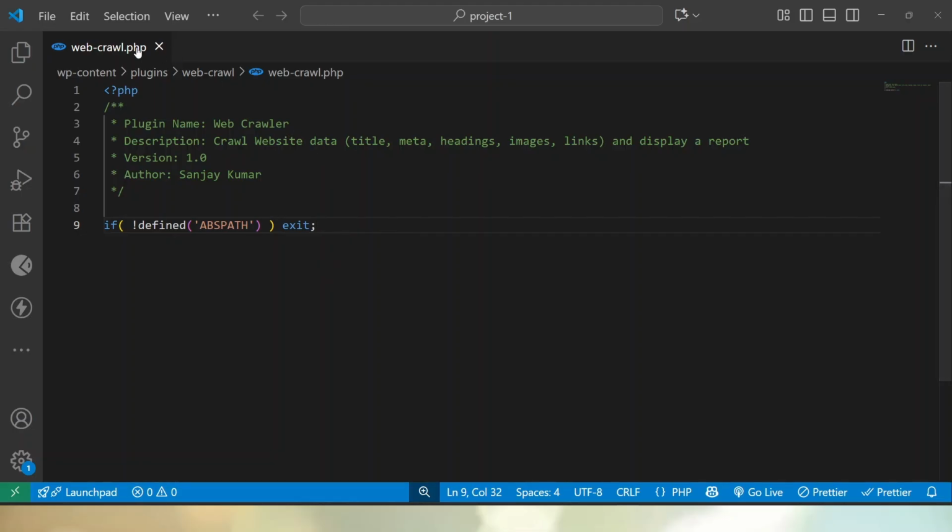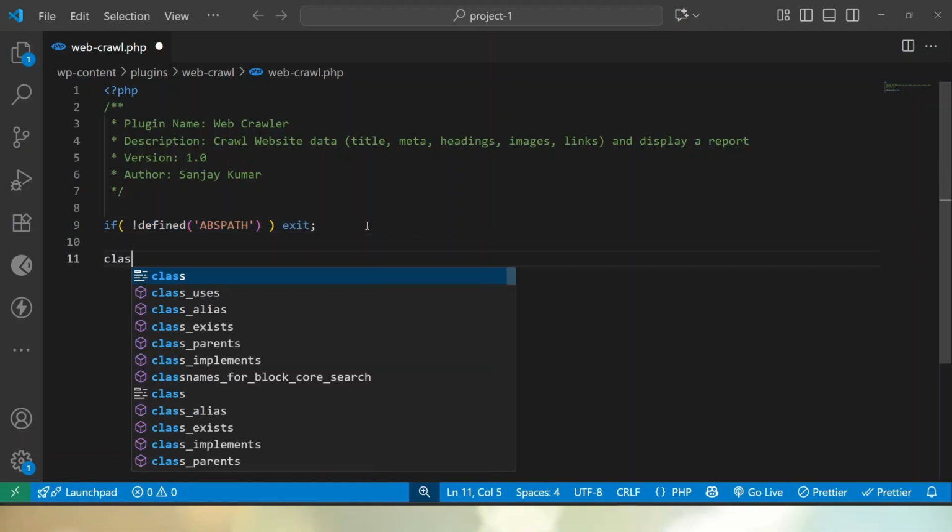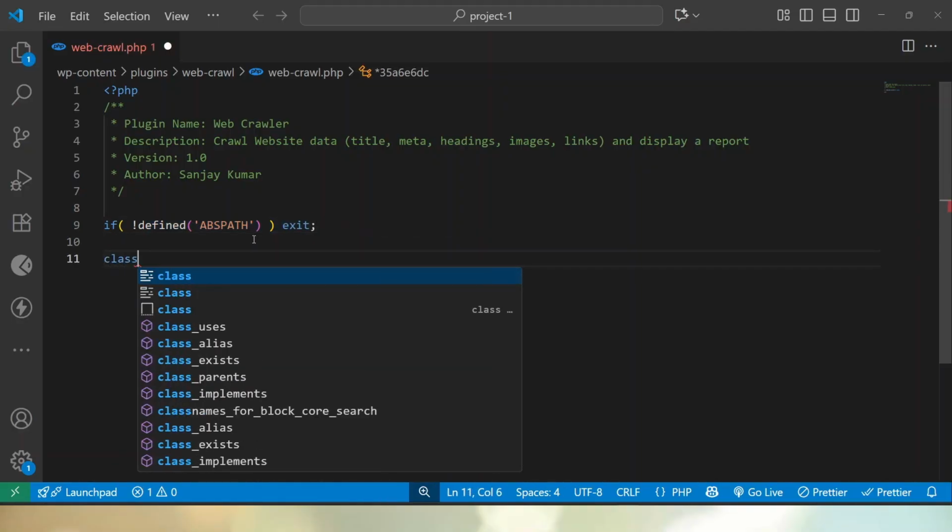So once we try to execute this PHP file standalone in the browser, and if this constant is not available, it automatically exits from here. Now next, let's say that I have installed this plugin into a WordPress website.